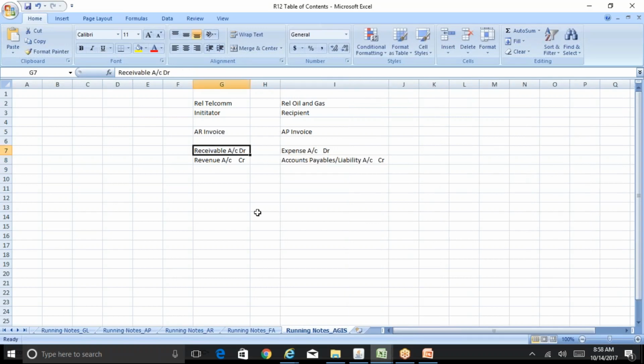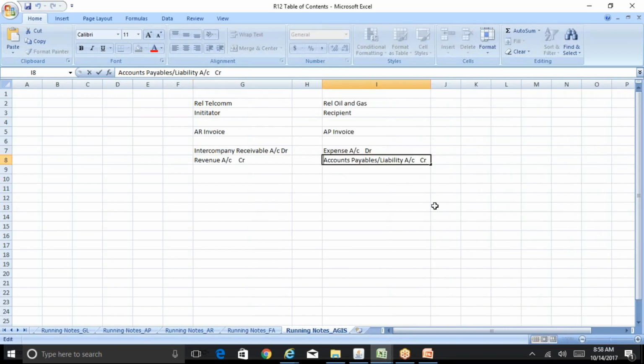Now, taking the intercompany process into the picture, this is called intercompany receivables, and this will be called intercompany payables. So it's the same accounting entry, but instead of using the normal payable account, you use something called the intercompany payables account. And instead of a normal receivable account, there will be a separate account for this, so you'll be using the intercompany receivable account. Again, it's the same accounting entry.